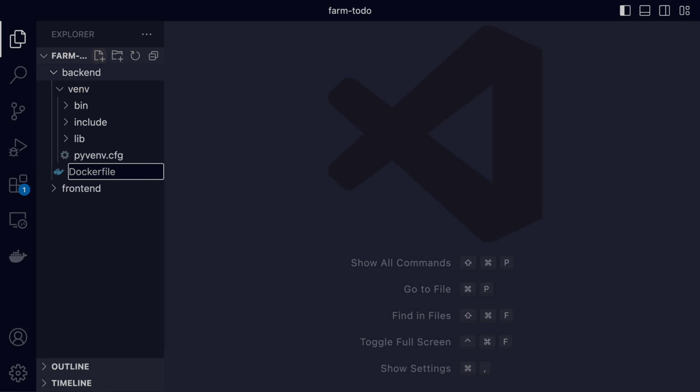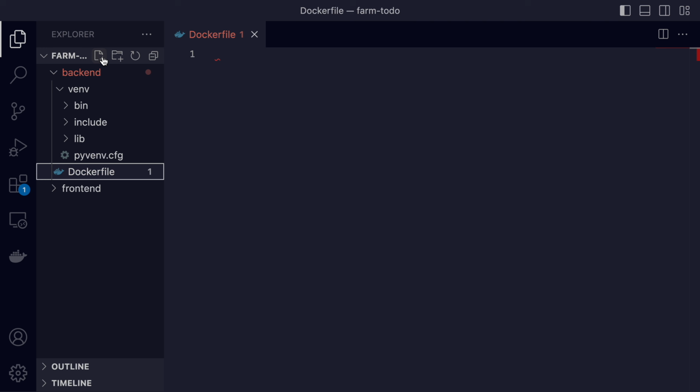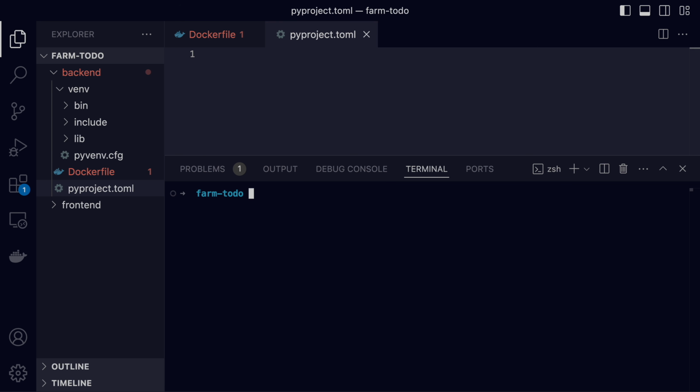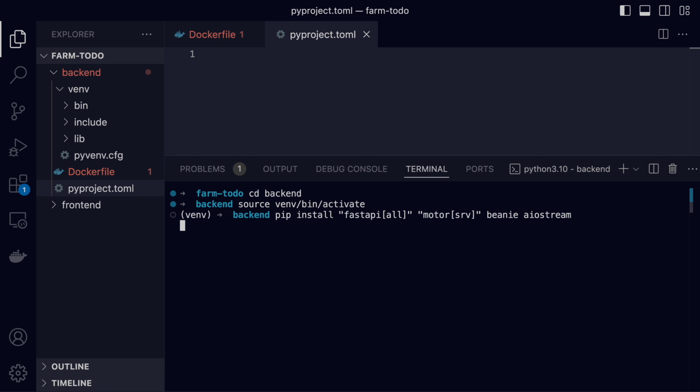Then we'll create the files, the Dockerfile and pyproject.toml, which I'll be explaining more in a moment. And then we're going to install the required packages. So FastAPI, this is what we already talked about. We're installing it with the all extra, which includes additional dependencies like Uvicorn for serving our application.